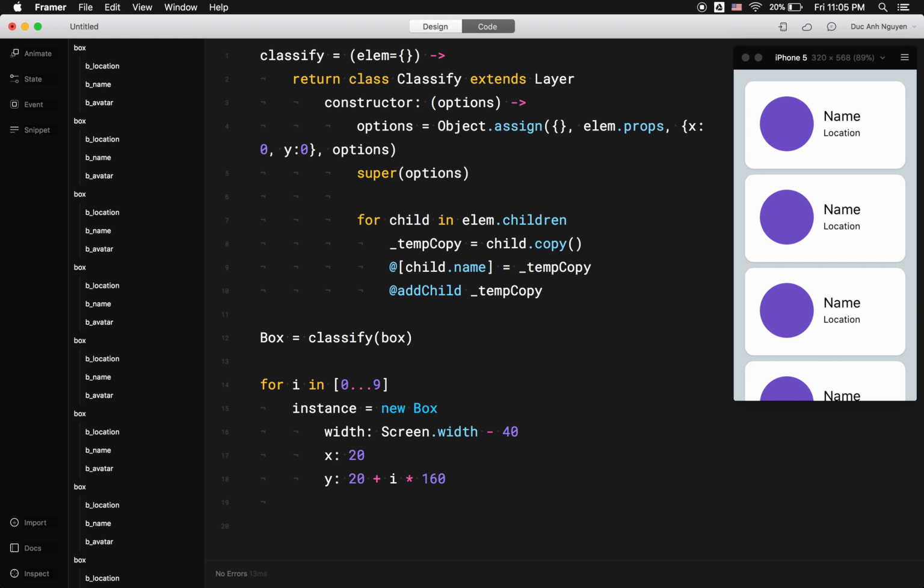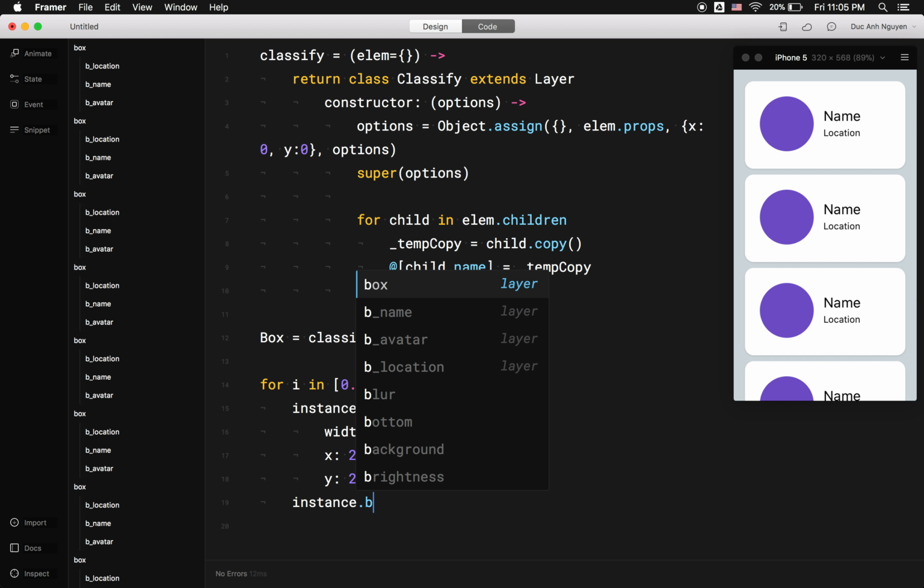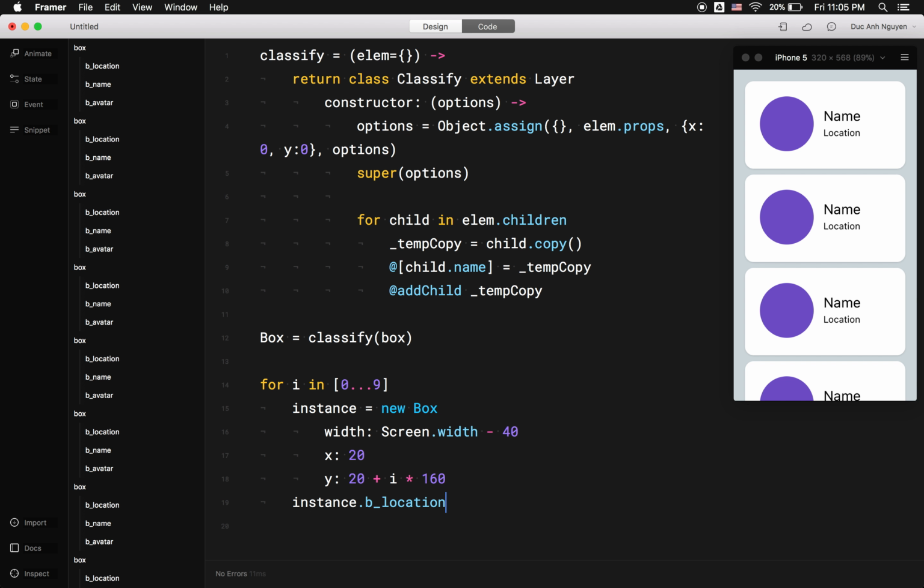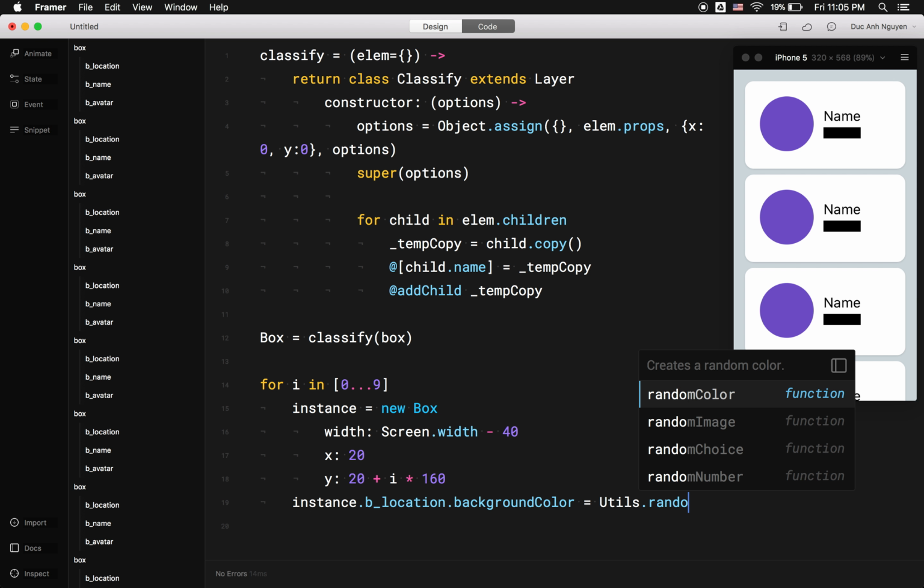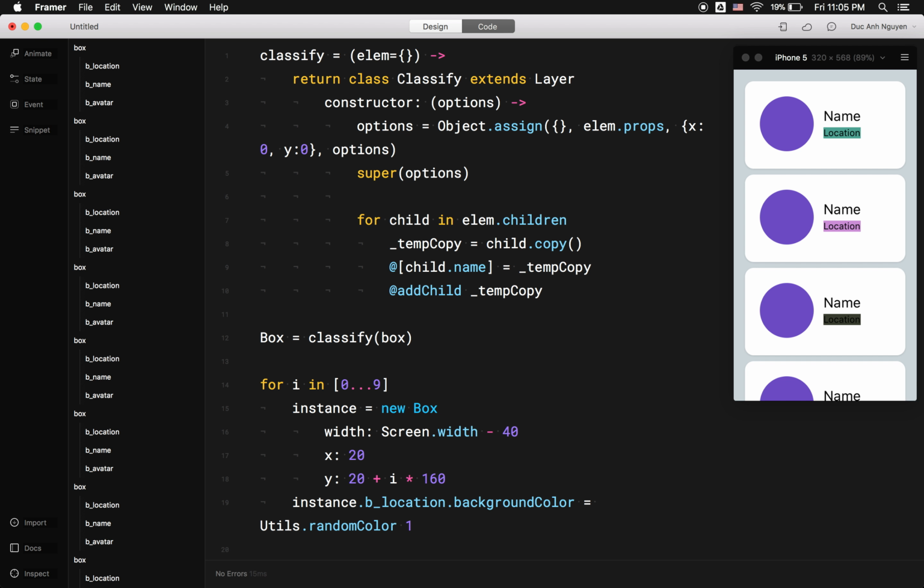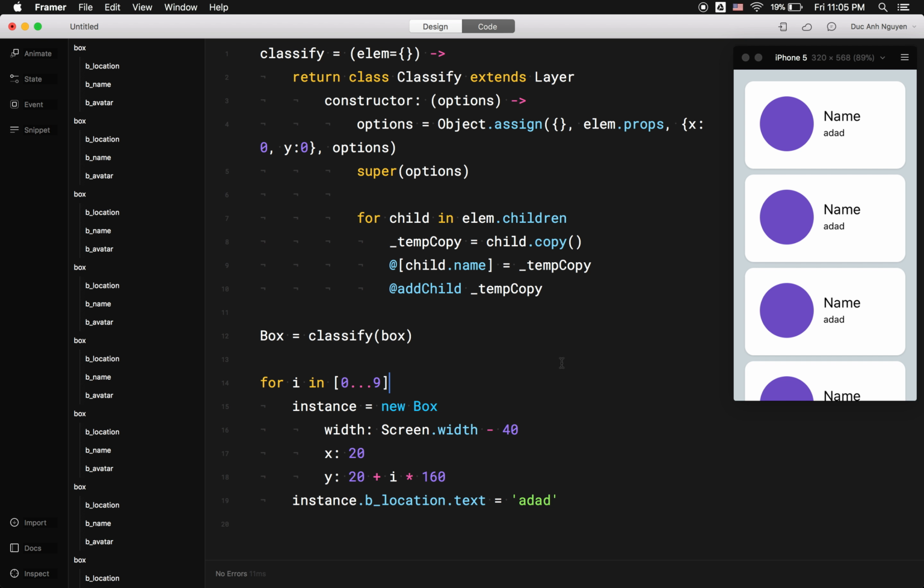All right, so now we can easily refer to one of those as the location dot background color. Okay, yeah, that's actually a text. Sorry about that. The point here is that it's being modified.